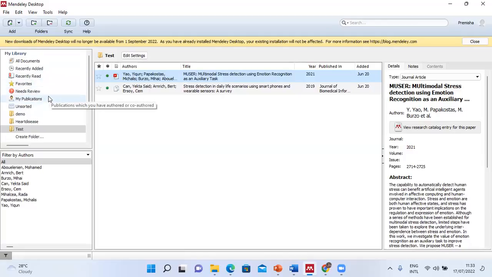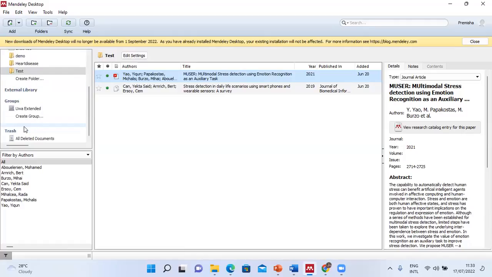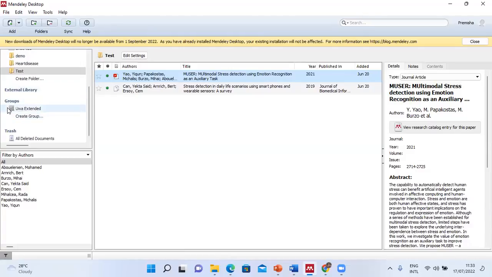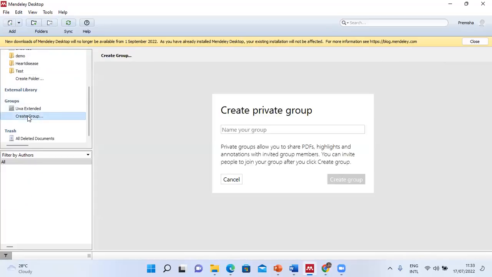So the best practice is, you are the final year students, you are working in a group, right? So it's a best practice. First thing is, in the profile section, my library section, the external library, there's a group. Okay. So you can create a group, like name your group, what's your group, chatbot.